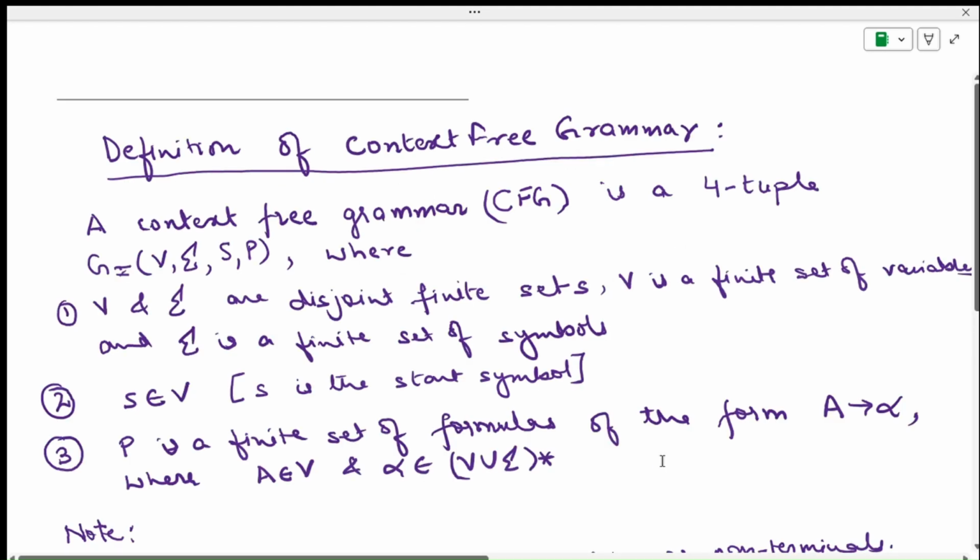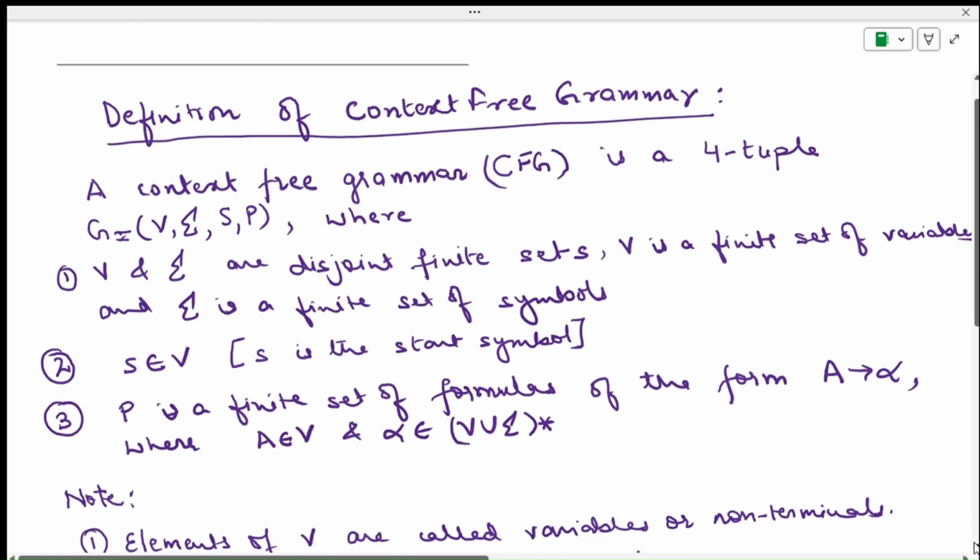We will see what is the definition of context-free grammar. A context-free grammar is defined with the help of four tuples V, sigma, S and P, where V and sigma are disjoint finite sets. V is the finite set of variables, also called non-terminals. And sigma is a finite set of symbols. We already know the same sigma we have discussed in regular expressions or regular languages. S is some element of V. We'll call S the start symbol.